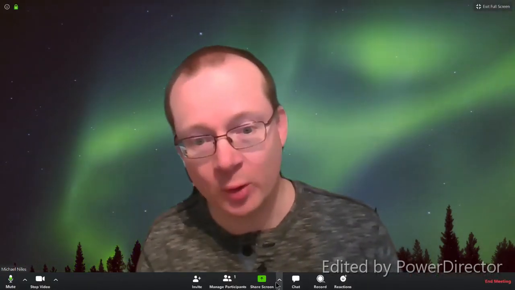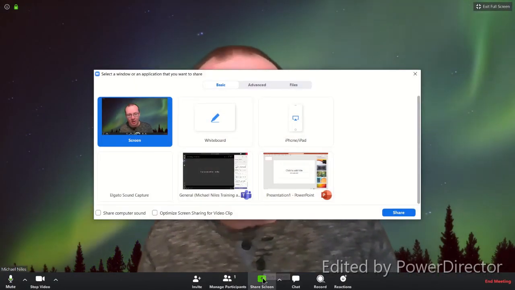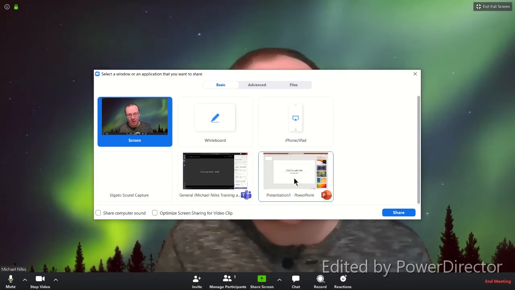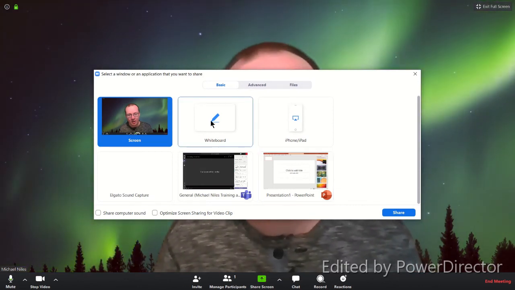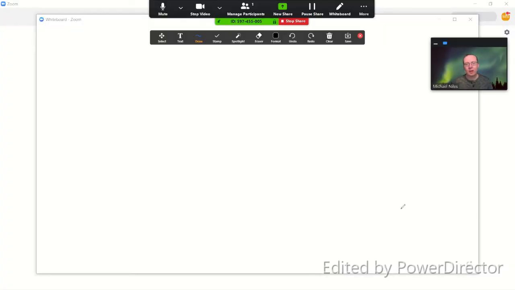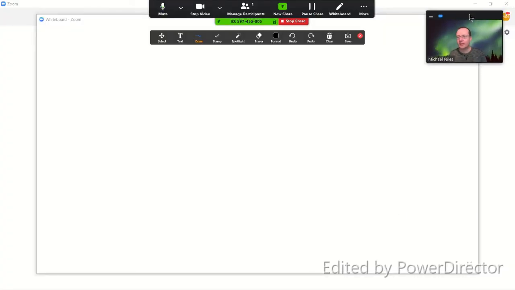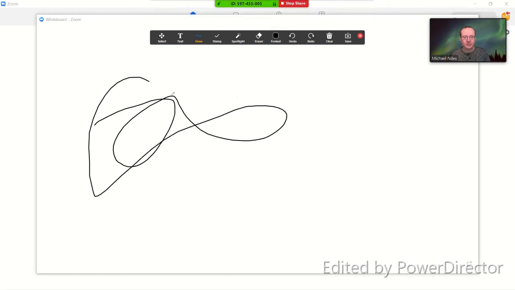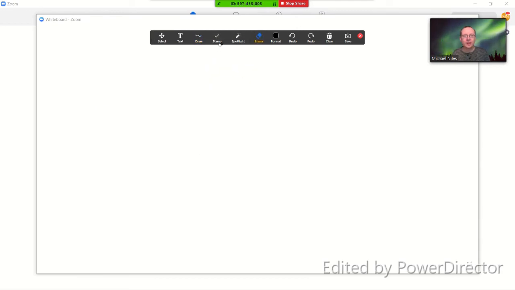But for me, as a trainer, one of the most powerful functions is the share screen option. So if I come over here, I could share just the PowerPoint, but at the moment I'll do a whiteboard. This whiteboard has me up in the corner here. I can drag myself around, but I can be drawing stuff. I can rub stuff out. I can put stamps down.